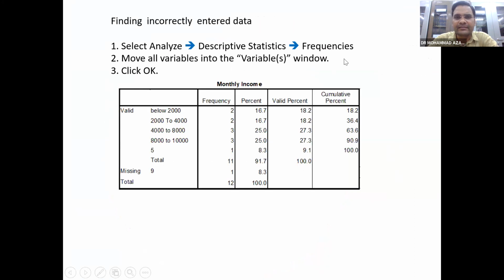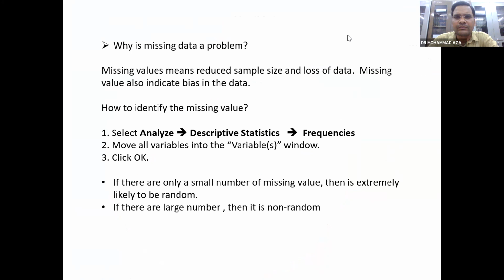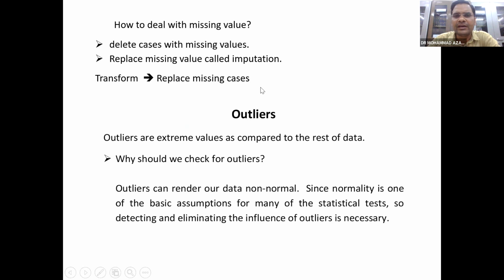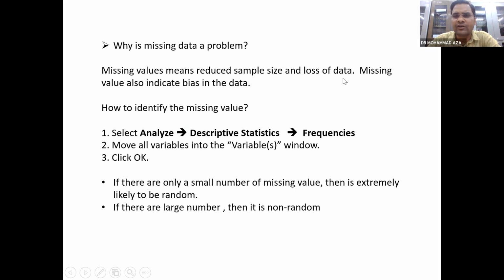So next thing is why missing data is a problem. मैंने आपको बताया कि missing values means reduce the sample size and loss of data. So missing values also indicate bias in the data. So how to identify the missing values? Missing values कैसे हमें पता चलेंगी?